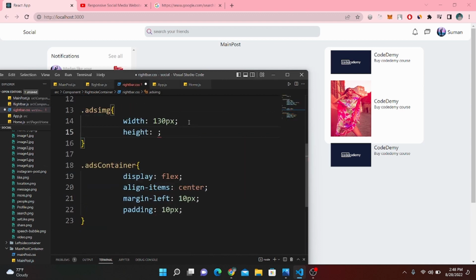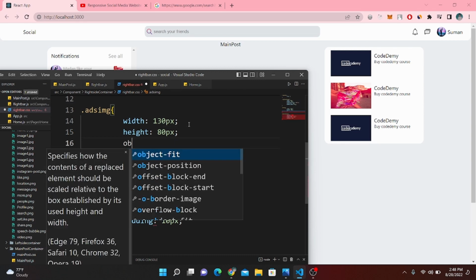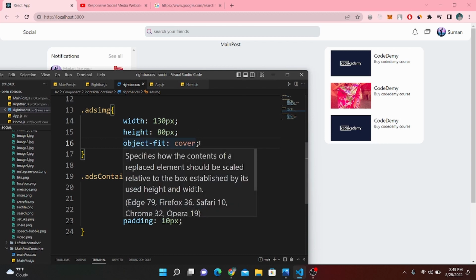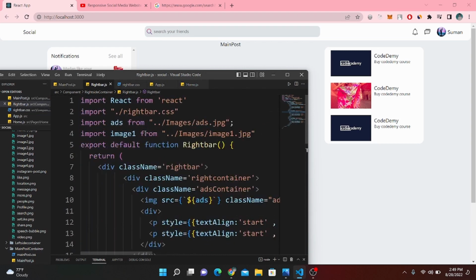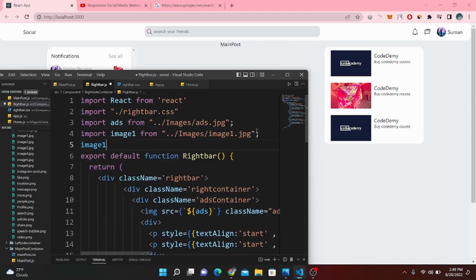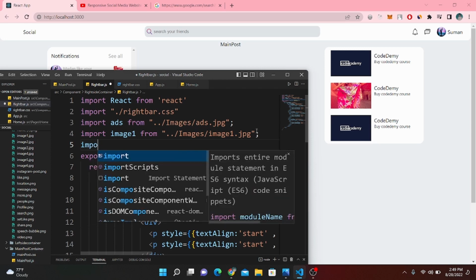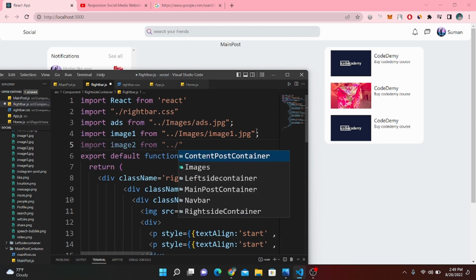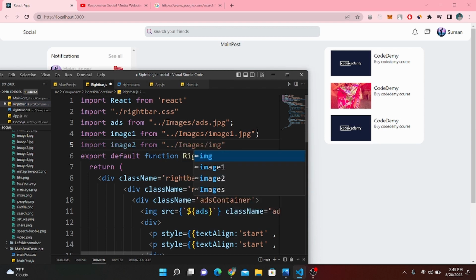Let's give it a height which is 80 pixel, and let's write object fit will be cover. So let's go back, and I'm going to import another image. Import image2 from image2.jpg.